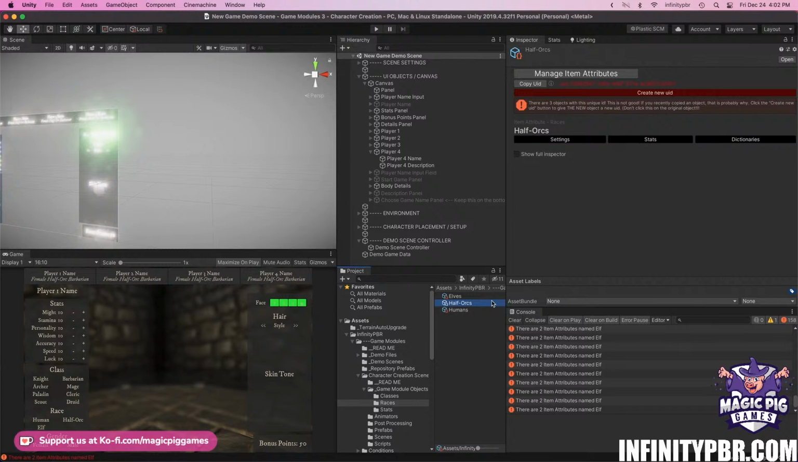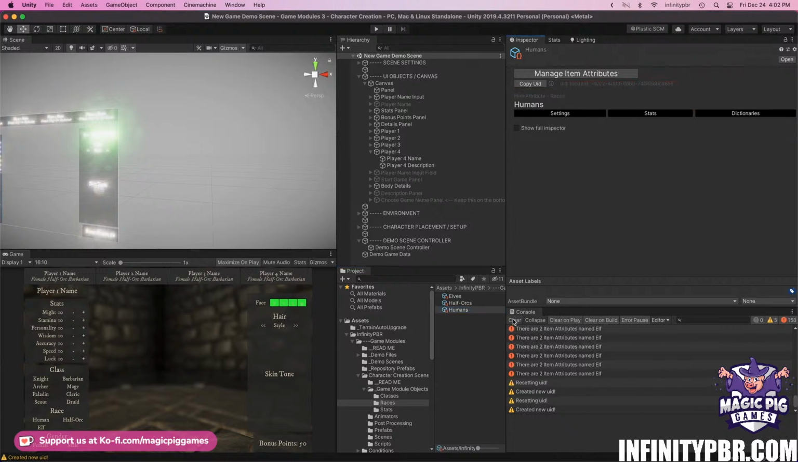Oh, hello, Uri. How are you? My character creation scene. Yes. I also need these to be unique IDs. Since I copied the object, it copied the unique ID, so that will reset it. They need to be unique. Otherwise, why would I call them unique IDs if they weren't unique? So we'll just call them elves, half-orcs, and humans. And that will be fine there.